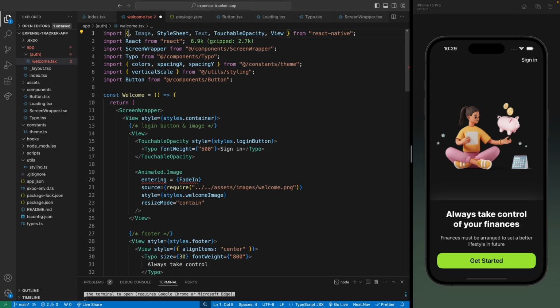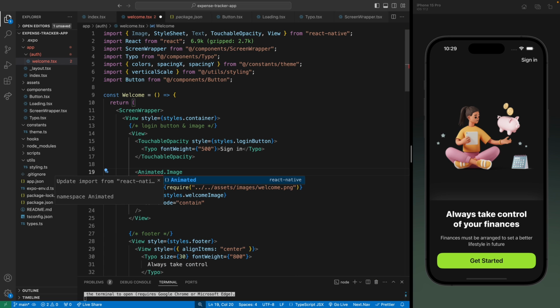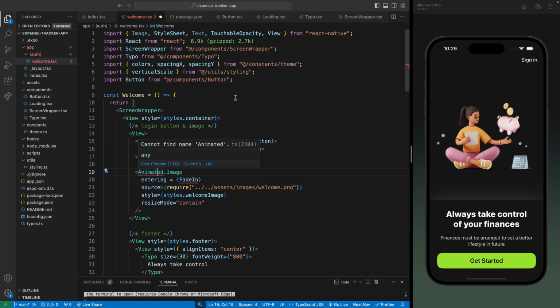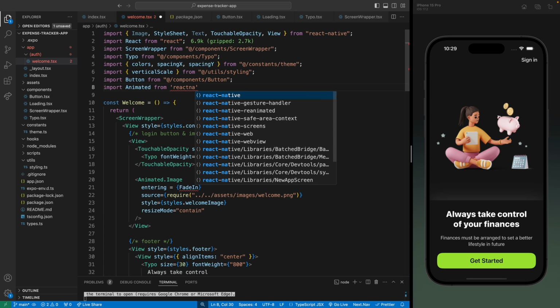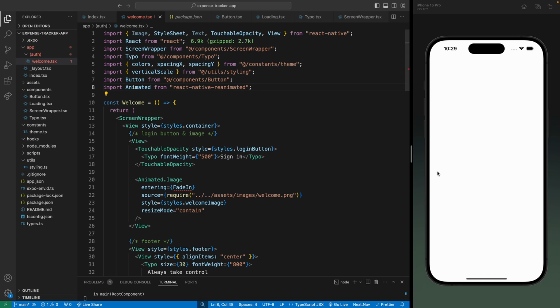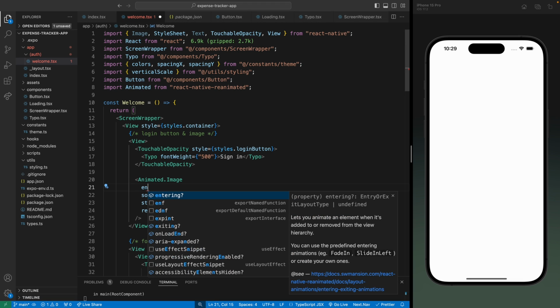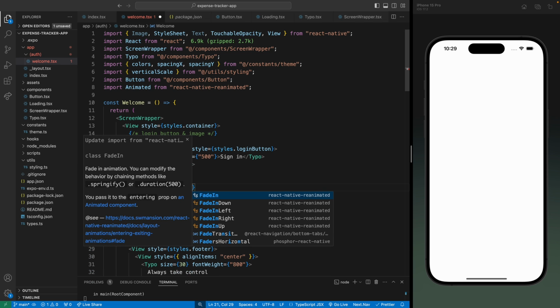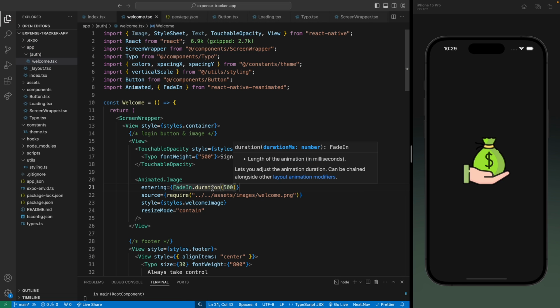Okay. So we imported the animated library. We're gonna use the reanimated. I'm not sure why it's not suggesting, so let's just import it manually. Let's import Animated from react-native-reanimated. This is the one. Okay, so let's save this. Ignore this error. Now Animated.Image, and now this should suggest the entering property, and we're gonna use the FadeIn animation from reanimated. We're gonna use the duration for this animation as 500 milliseconds. Let's save this.